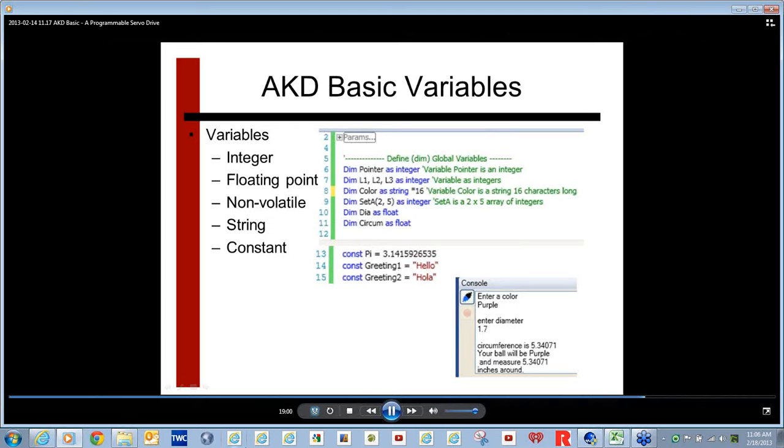I ran a little program just to prove that, yep, my definitions work. So as an input, I input a string color. I typed in purple, entered the diameter, floating point 1.7. Then I had the program calculate circumference using pi, and then I show that it can spit the text back out to me that was defined as a string, and the results of the calculation.